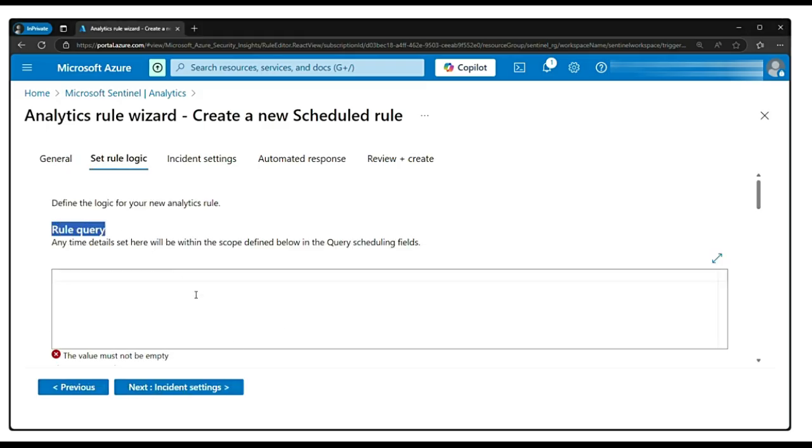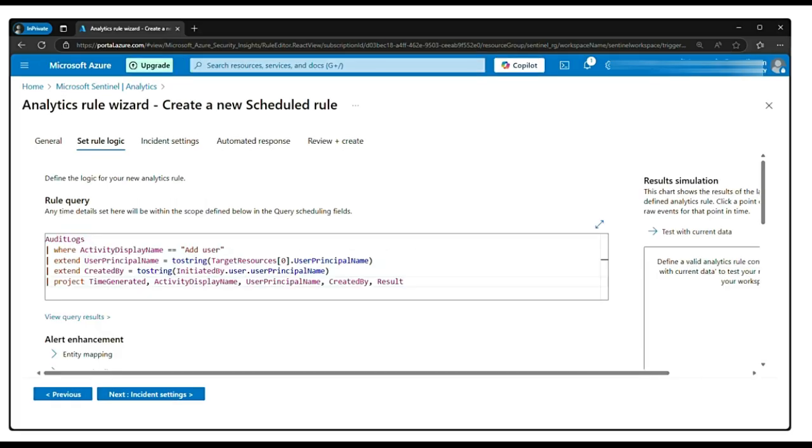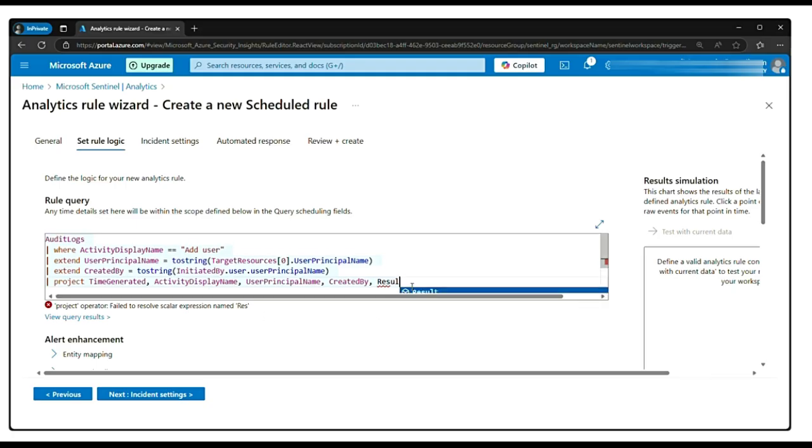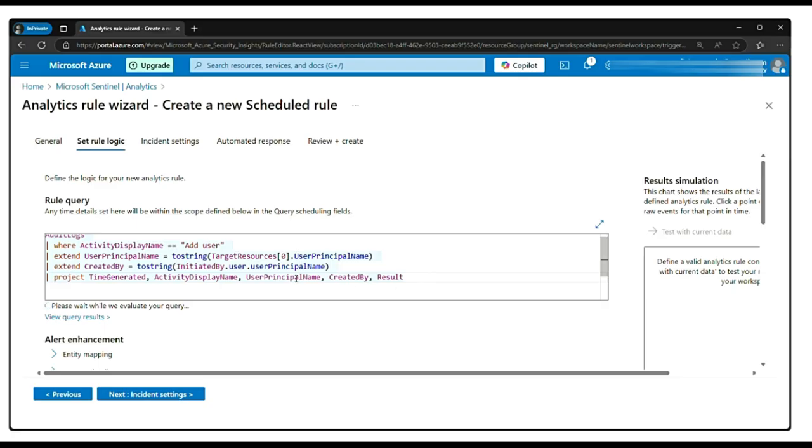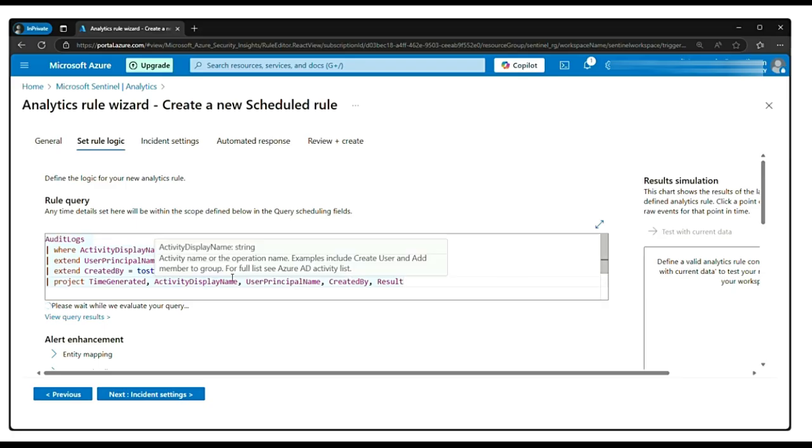Then there is rule query. Here you can paste the KQL query you created and tested. So I will paste mine. Any errors in the query will be validated instantly. Suppose I'm going to remove this, type it wrong, spelling mistake. It says failed to resolve this expression named RES. So it immediately tells you that something is wrong. So let me retype it, which is a very useful feature, I feel.